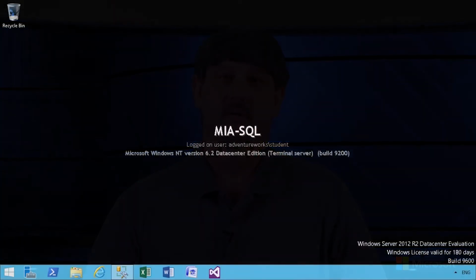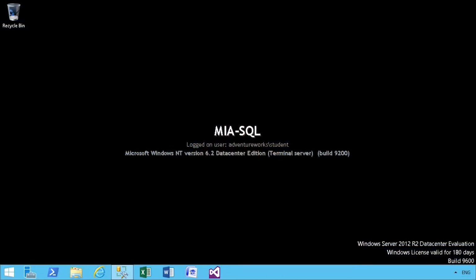In this demonstration, we're going to look at how to enable Always Encrypted in Azure SQL Database. We're going to enable the Always Encrypted option on a column, look at the data and how it's been encrypted, and then remove the Always Encrypted option on the column. We're going to do this in a database that's already been created in SQL Database.